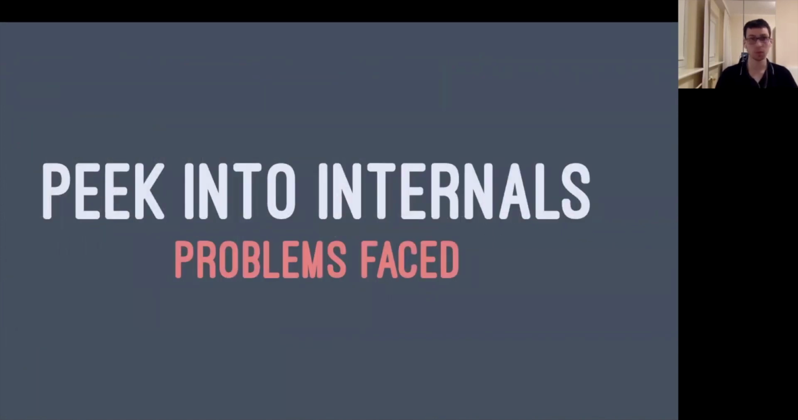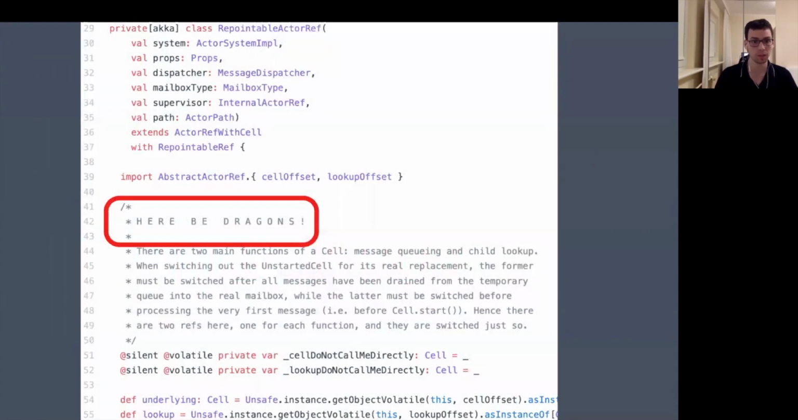Okay, so that was all regarding the library design with some examples. Now I would like to share with you problems you have to face while implementing your own actor system. While doing this, I was looking a lot at the Akka internals. And the fun part was that one of the source code files warned me that I might encounter dragons there. So that was pretty fun, I think, to find in Akka source code.